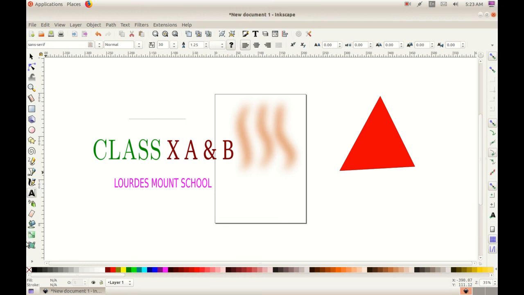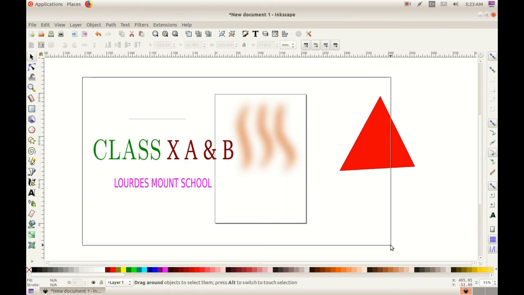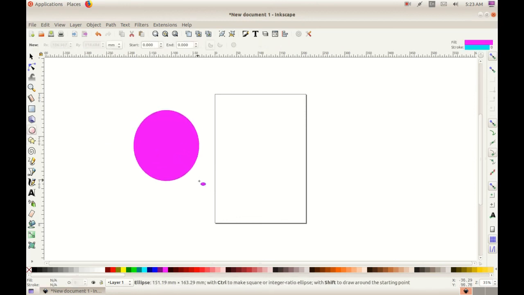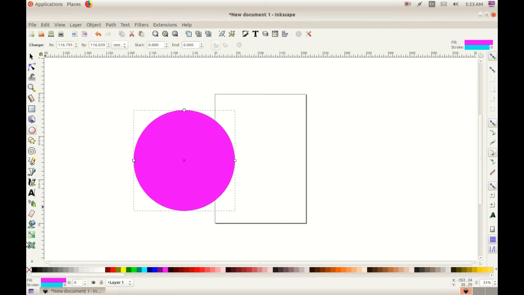Okay. Coming to the next tool, that is create and edit gradients. The gradient tool. We are going to learn the gradient tool. For that I am drawing a circle. Now I am going to give the gradient effect to this.